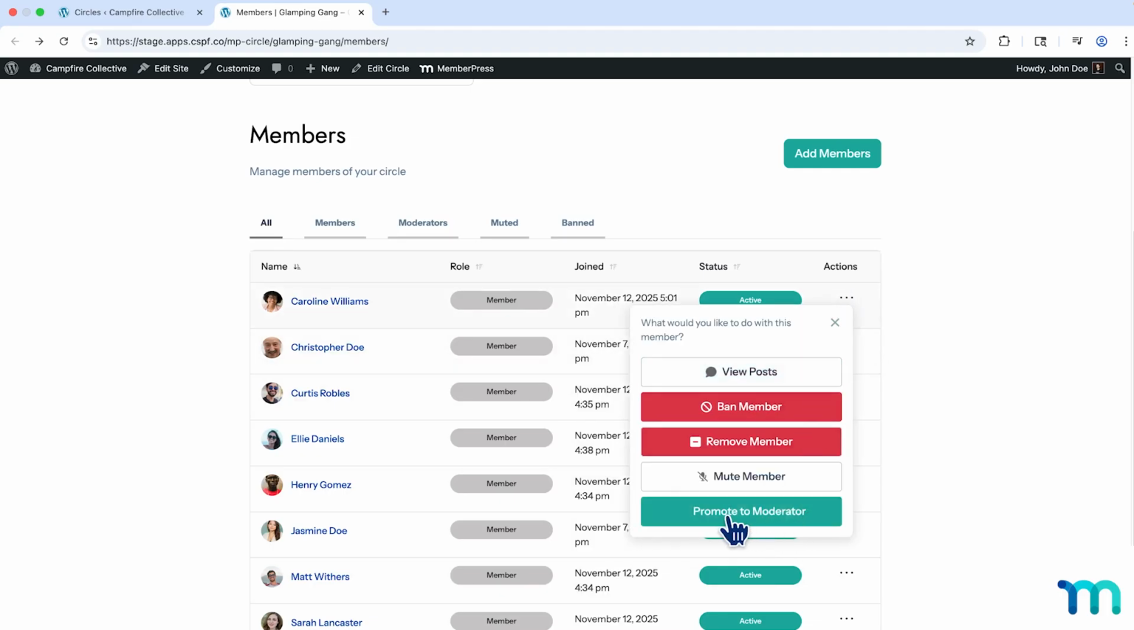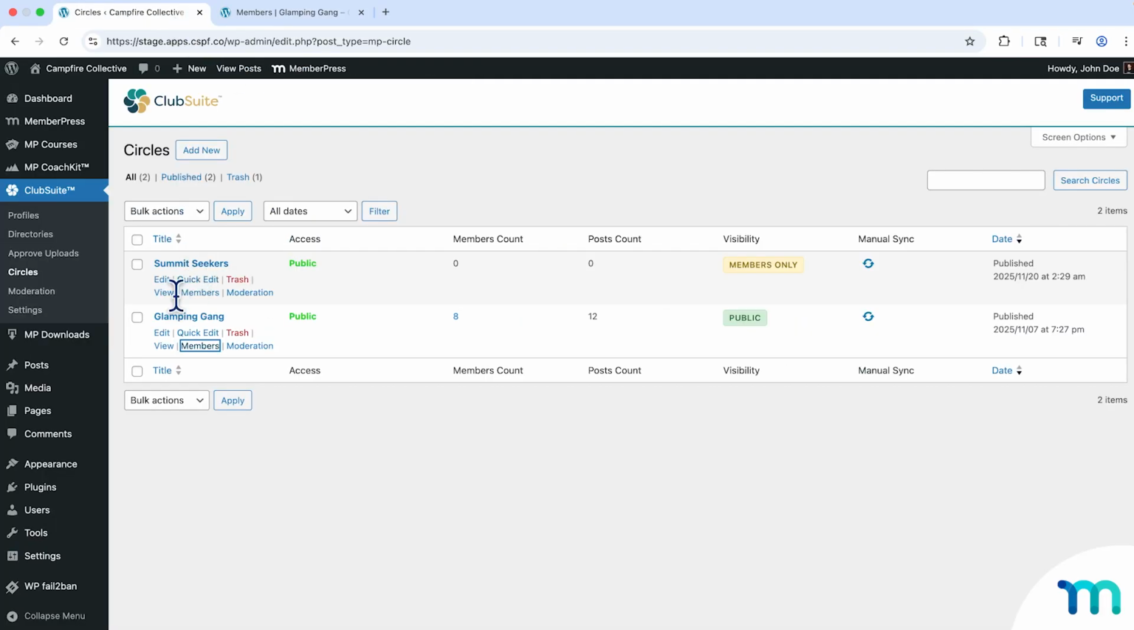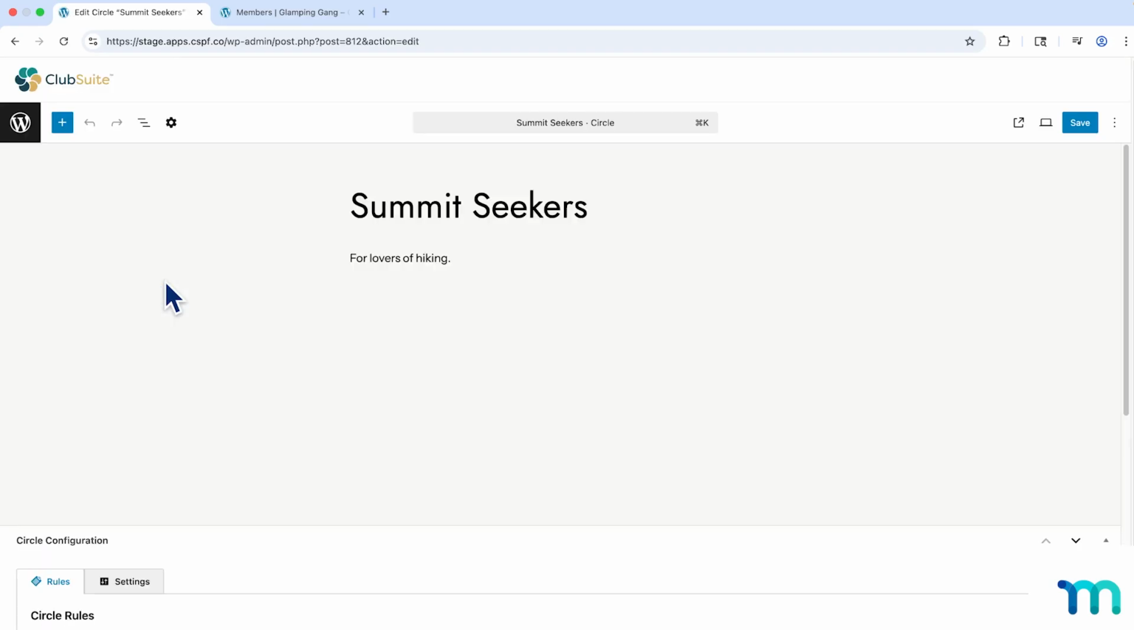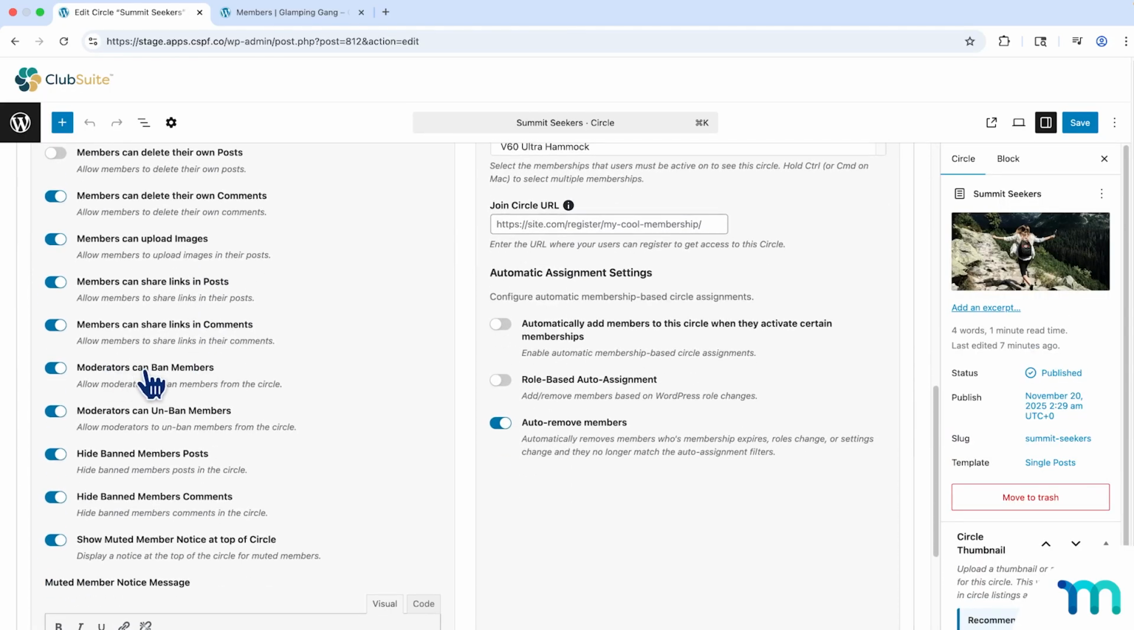And lastly here, you can promote a certain member to a moderator. So this will change their role here to moderator. And being a moderator for a circle will give them the ability to delete posts and comments, and then also remove and ban members. So giving moderators the ability to ban and unban members is a setting that you can actually turn on and off when editing a circle. So maybe you only want your moderators to be able to remove comments, but only want you as the admin to have the actual ability to ban people. So you can definitely set that up. And we'll go over moderation near the end of the video, but I just want to show you a little bit right here.